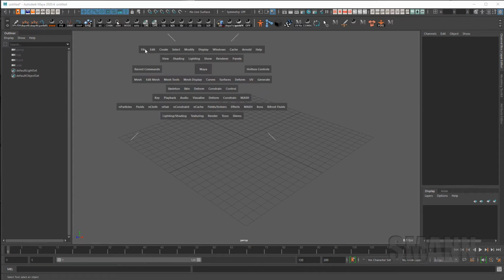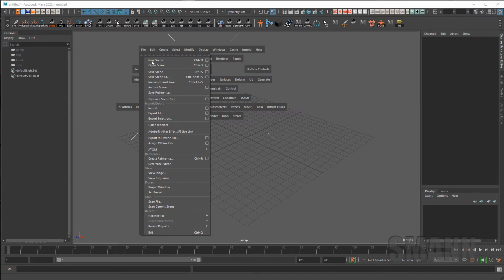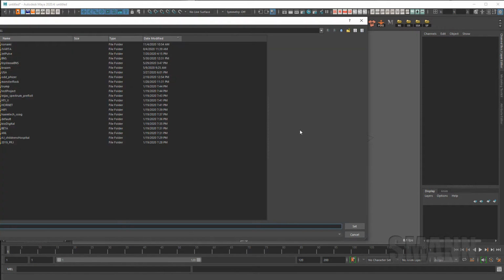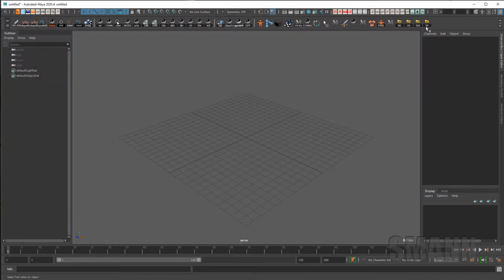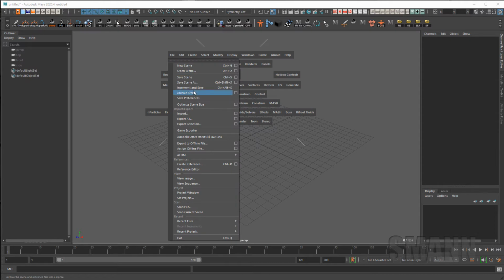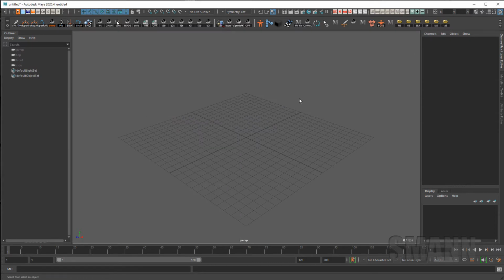So ones I like a lot are new scene, open scene, save scene as, set project. That should be good. And the reason I use save scene as is because I don't really like to use save scene because it'll overwrite your older file. So if something does get corrupted, you've lost work. So I almost always increment or save scene as. We can throw increment in there, so let's do that. There we go. That's increment.